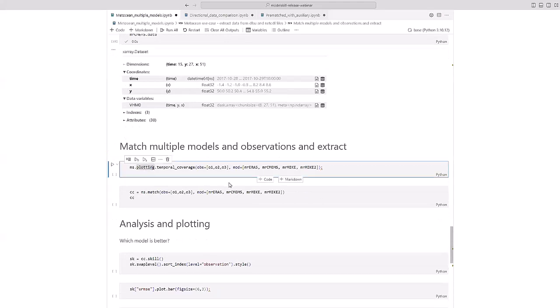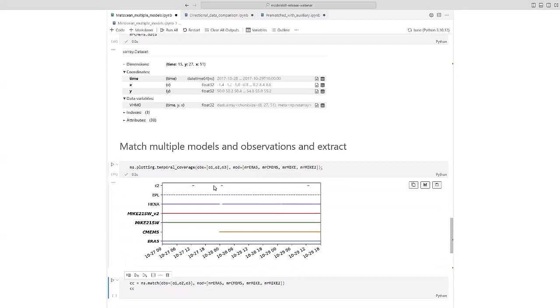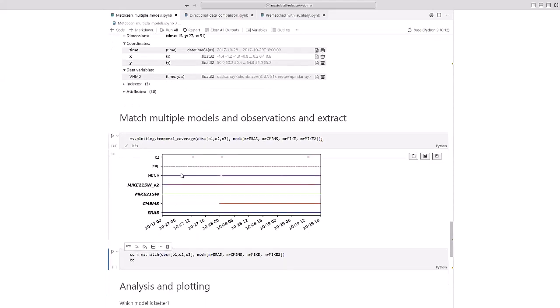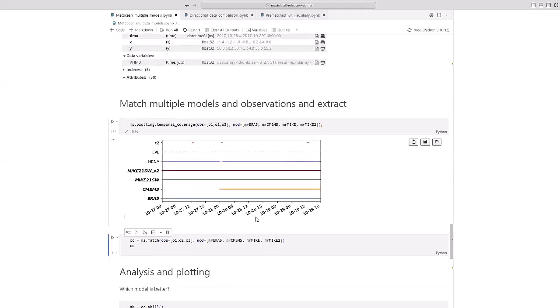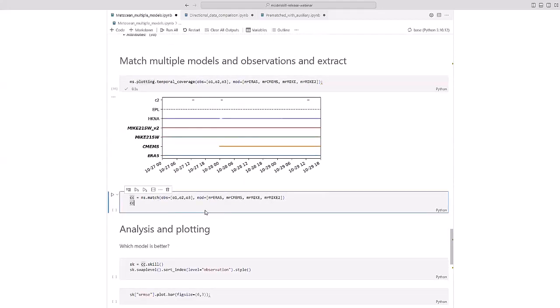All right, let us get a temporal overview of this, because that's also possible with ModelSkill. So you see I say .plotting.temporal_coverage, and then I get a nice temporal overview of the coverage of the different models and the different observations. The models are marked with bold here. Now, when I do the match, I will get the intersection of the different models here, so they are easy to compare.